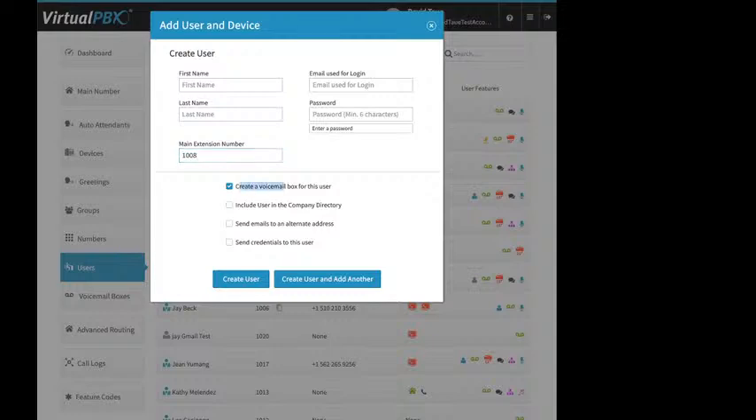Then we have the first option here: Create a voicemail box for this user. This automatically enables the user feature voicemail, and that voicemail box is intrinsically tied to the user. So if I create this user and then I assign a VoIP phone to them, that user can pick up their VoIP phone, assuming it's registered, hit *98, and that automatically logs them into their voicemail box. The first time they do that, the system will prompt them to create a PIN number for that voicemail box, as well as then prompt them to record a voicemail greeting.